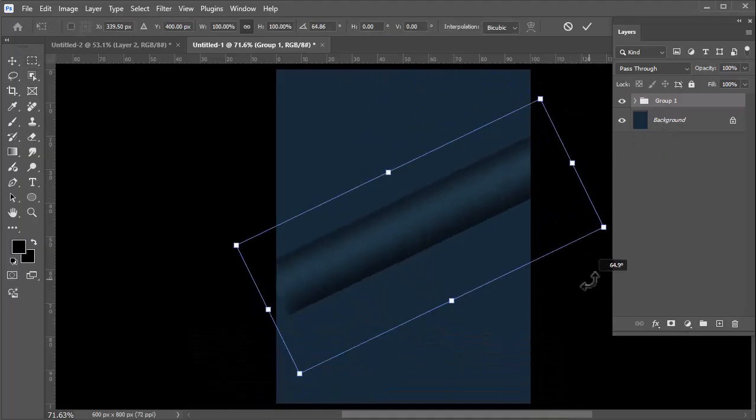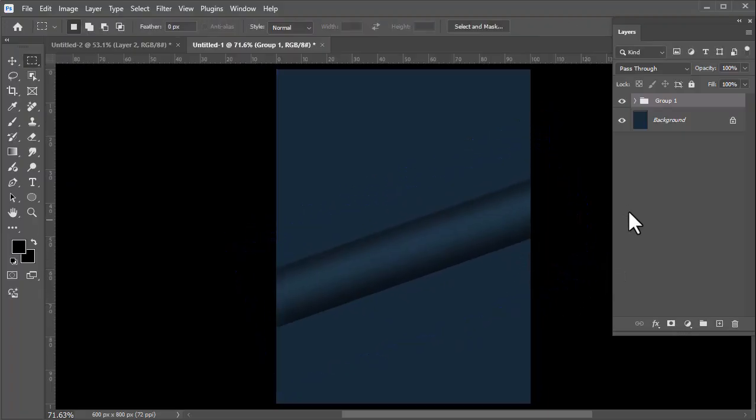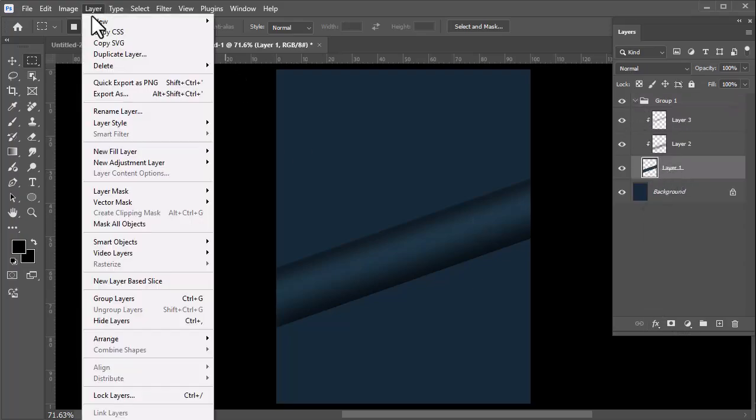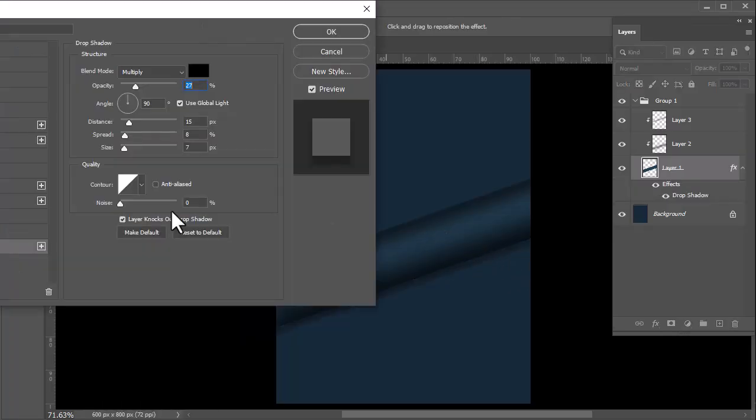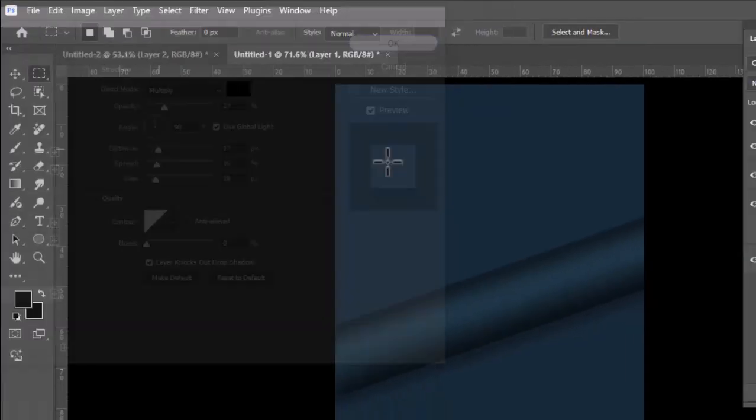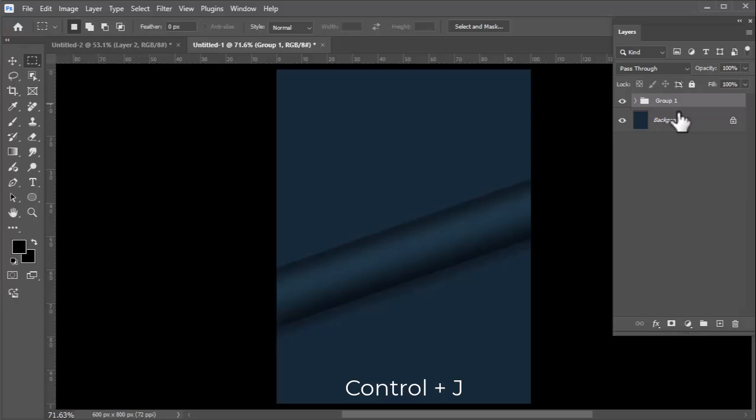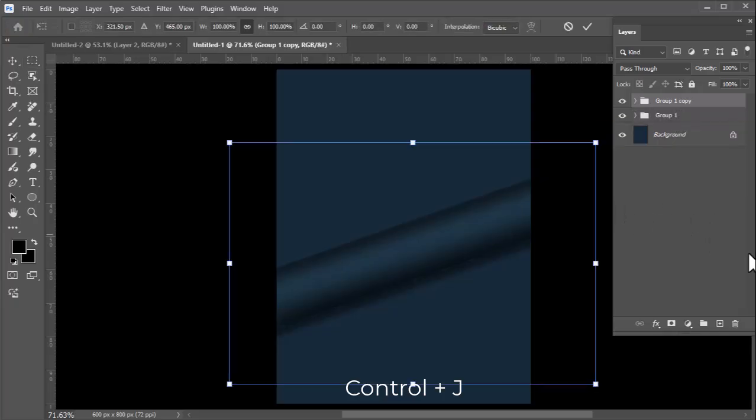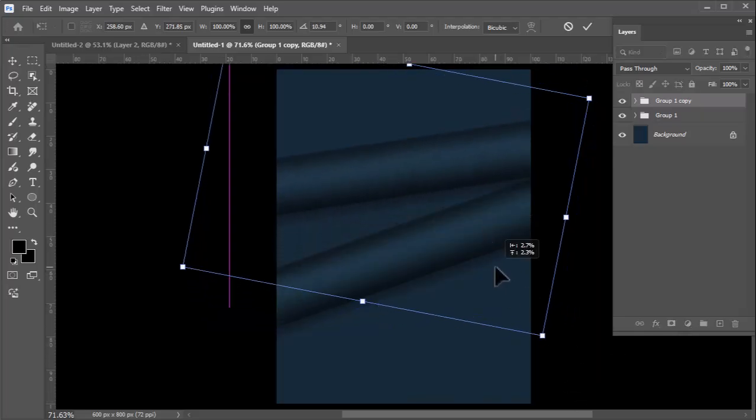Transform the group using Ctrl and T. Rotate as needed. To add a shadow, go to Layer, Layer Style, Drop Shadow. Adjust settings, and press OK. Duplicate the group. Press Ctrl and J. Drag it up and rotate.